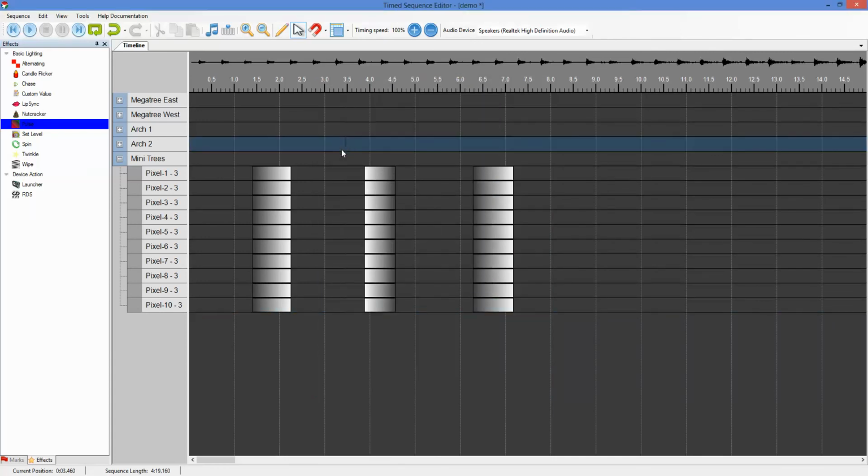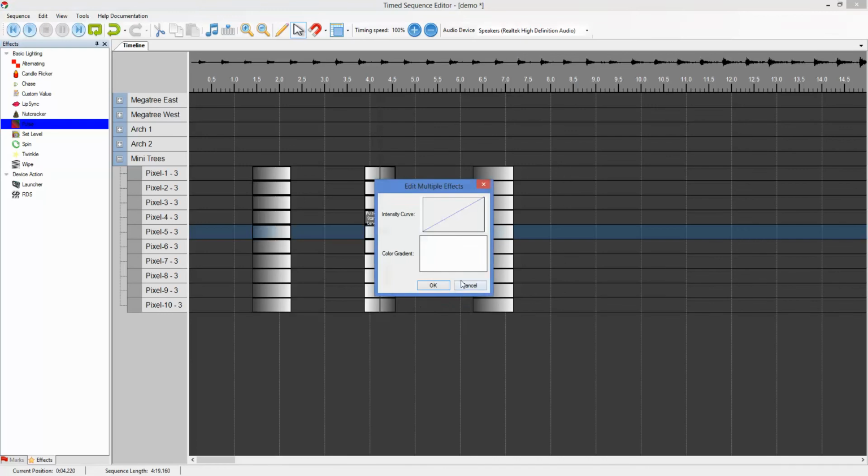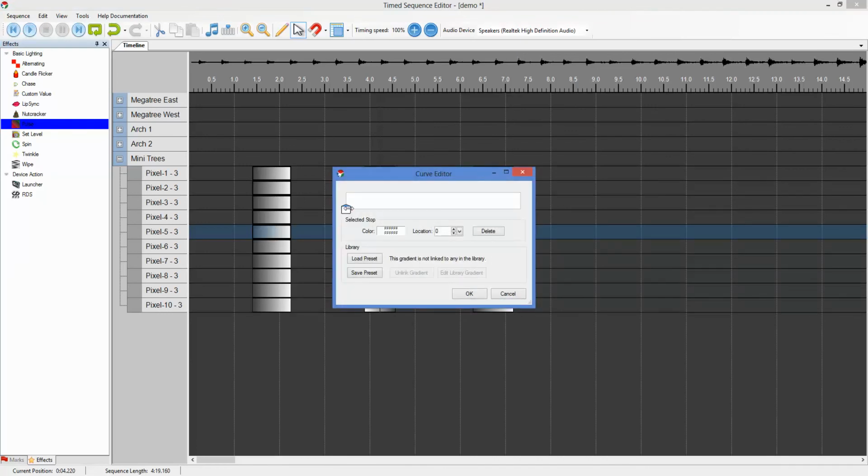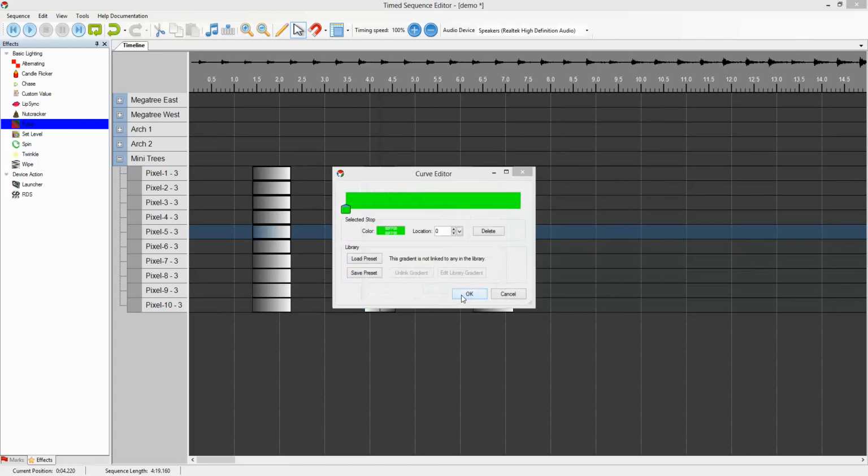Okay, so before, if we went in here and we selected all of these effects and just wanted to change the color, these curves that we just changed would get reverted back to a pulse rather than a fade as well. Now we can select these effects and edit them, and we're just going to change the color here. We're going to set it to green.